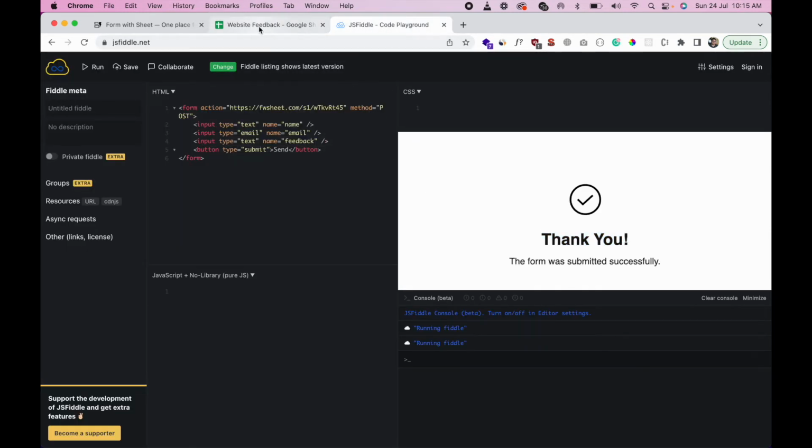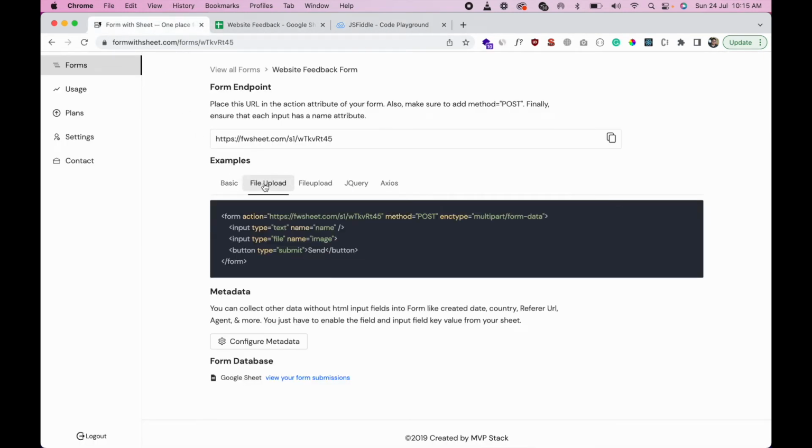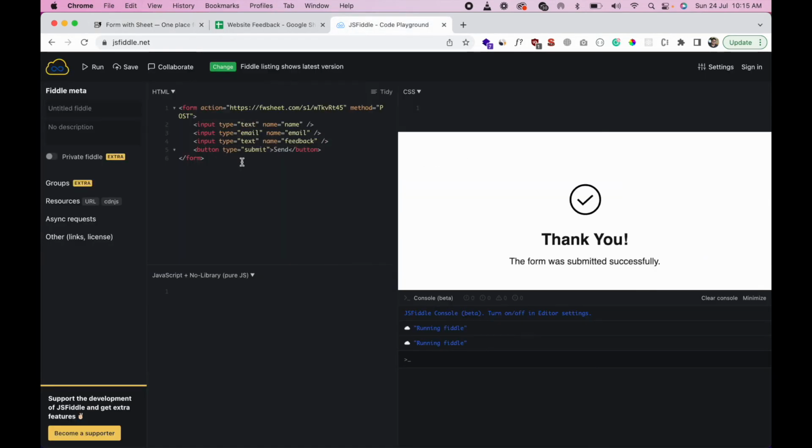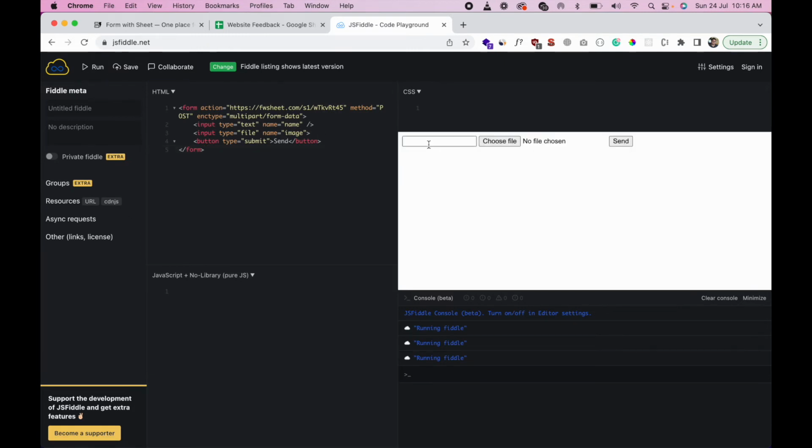If you want to upload a file, you can do that as well with this tool. We make it even easier for you. What you have to do is just add this extra attribute. Just copy this full thing, replace this one, and run this again. So just name and image. We have to add this image column in the spreadsheet.